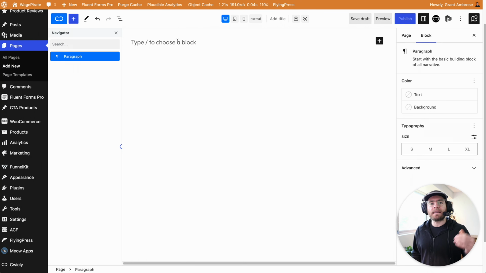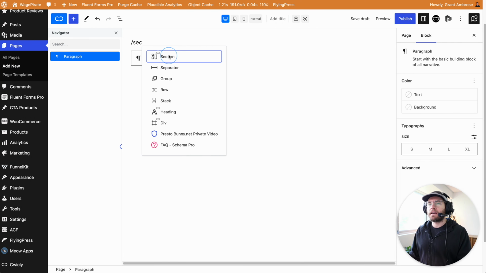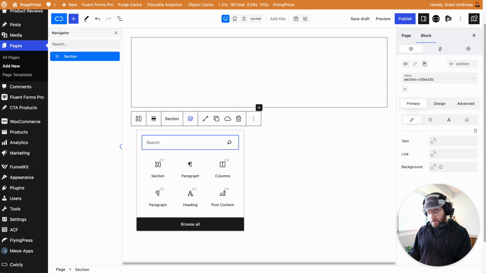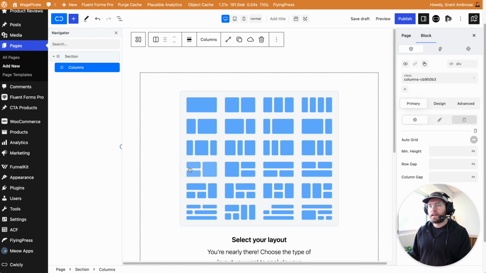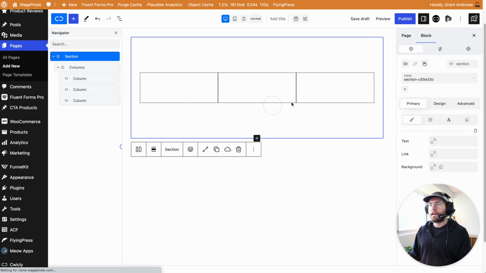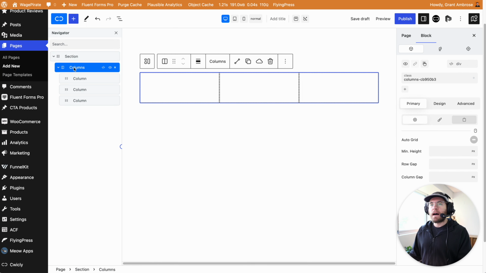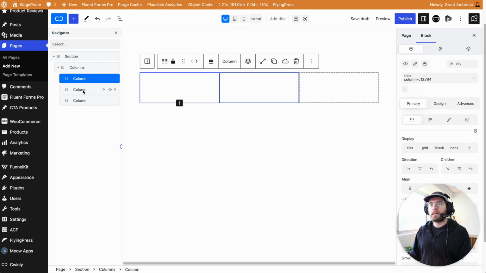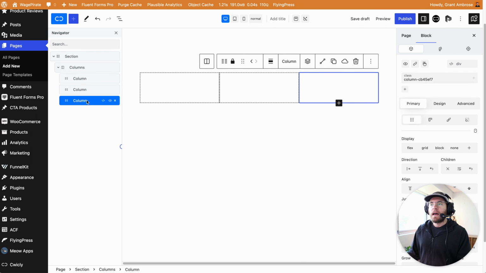Let me show you how to add or remove columns in Cwicly. If we go here and add a section, and then into this section we add some columns, which is here, and then I select a 3-column layout, inside of our columns block, we have 1, 2, and 3 columns. Now, let's just say you wanted to remove one of these columns and make it a 2-column grid.